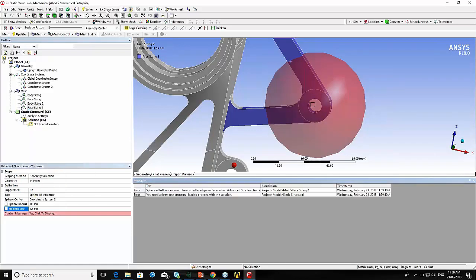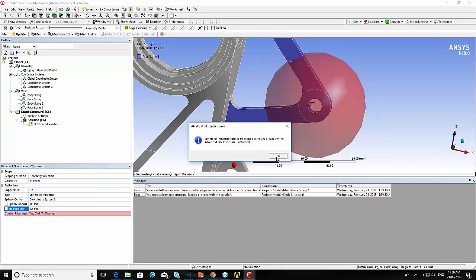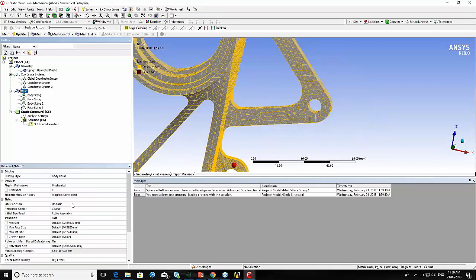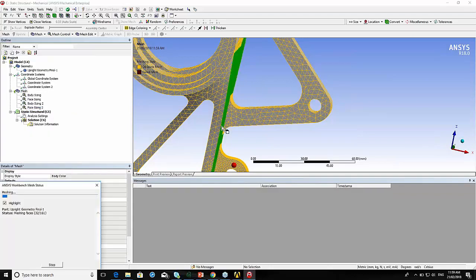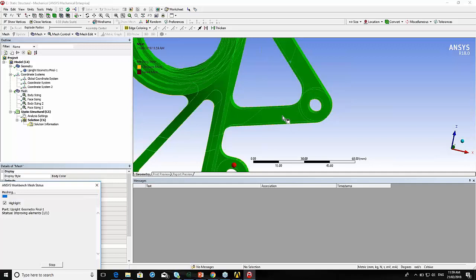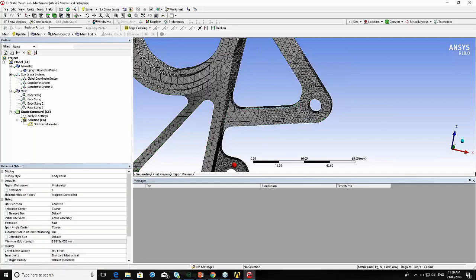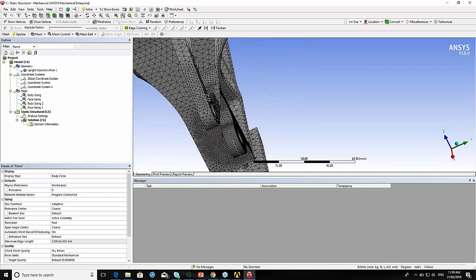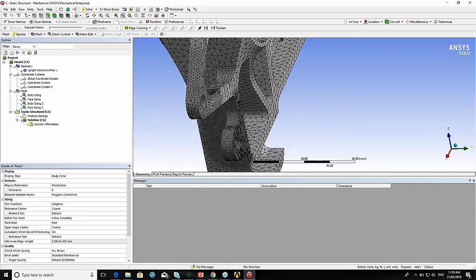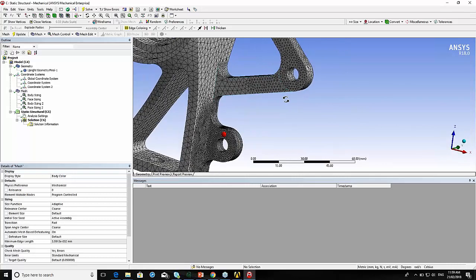Okay, so it's giving me an error there. So here if I show message, alright, let me just change that to adaptive. Okay, so sometimes the messages are very cryptic, but in that case it was fairly straightforward and it told me what I needed to do.